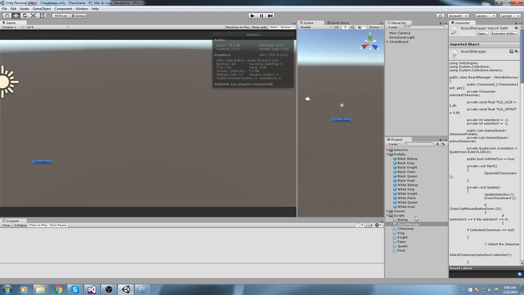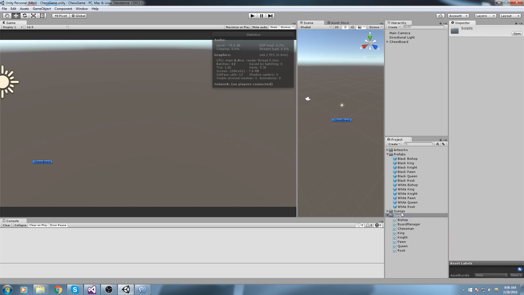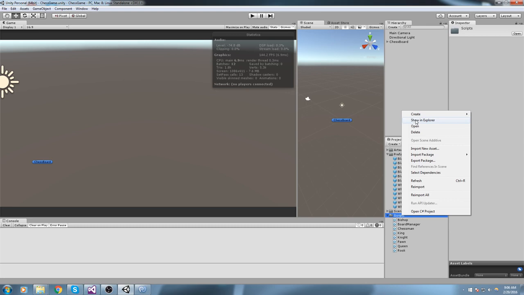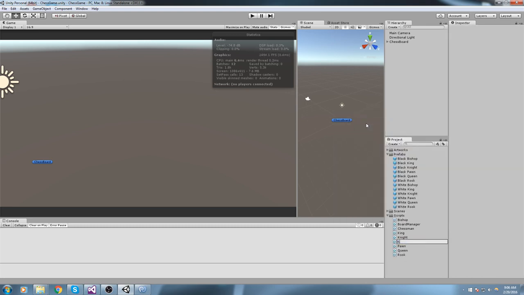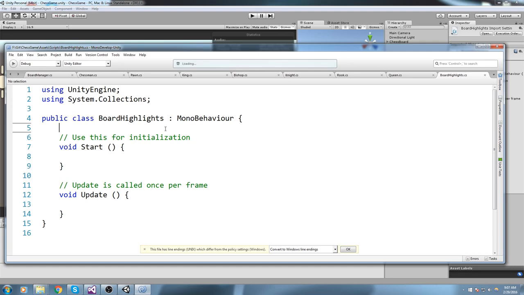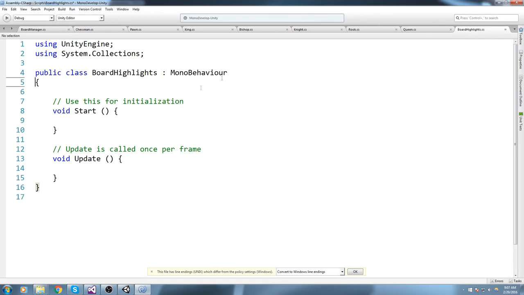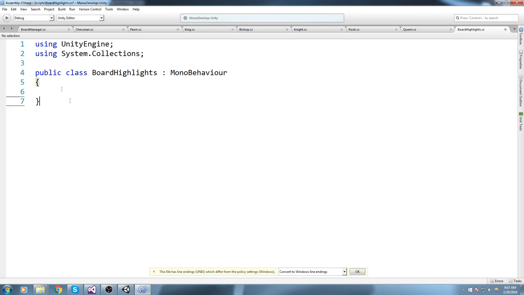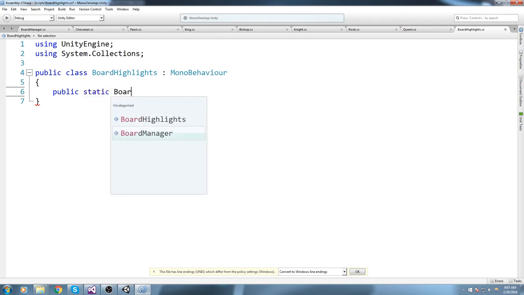is a new script. So I'm going to go ahead and right click on script, create, and then we're going to create something that is called, let's say, board highlights. That could work. Okay, so once that is completed, let's open up that script inside of MonoBehaviour. I'm just going to wipe everything like I always do, and then I'll make this a public static BoardHighlights, so I got some way to actually access this from outside.